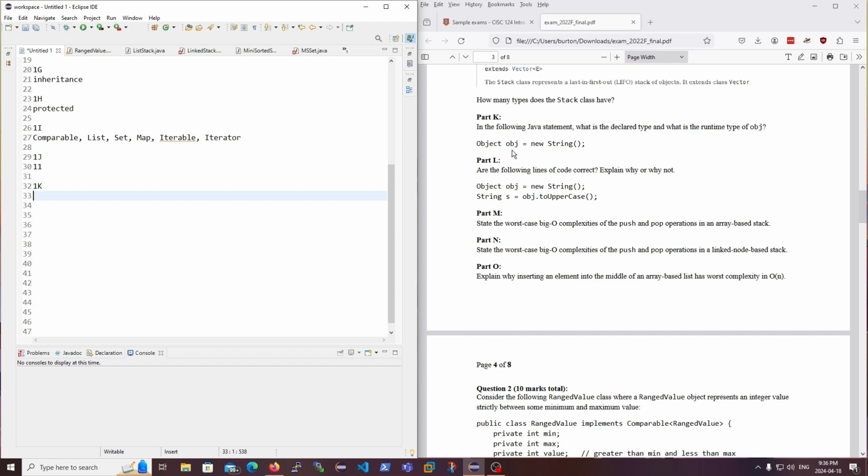So the declared type of a variable is just the type of the variable. And so that's the type that's on the left-hand side of the equal sign in this case. So that's going to be Object. Its actual type or runtime type is the type on the right-hand side. And so that's String. So the declared type is Object. Runtime type is String.